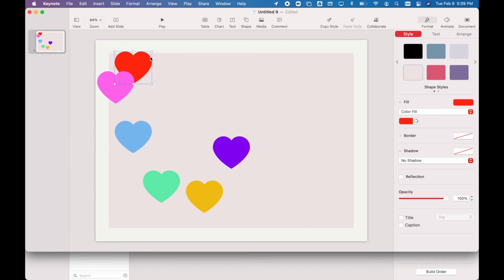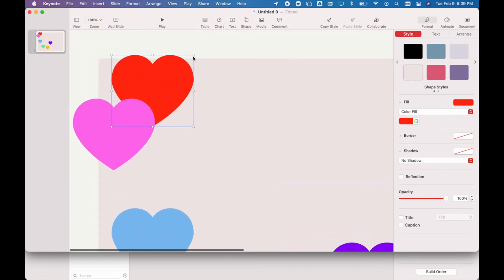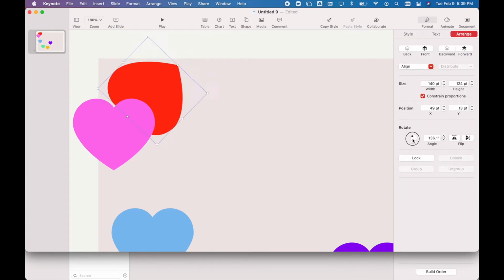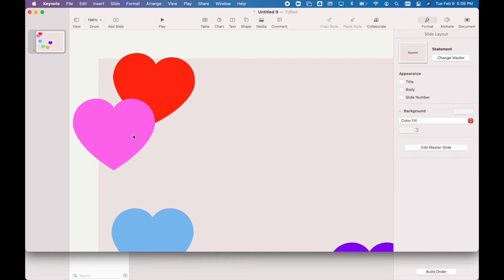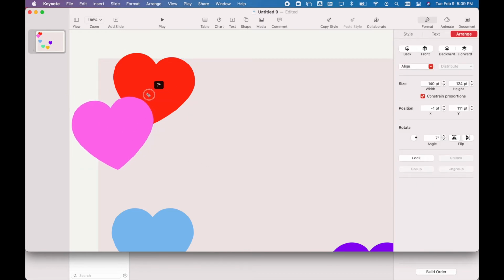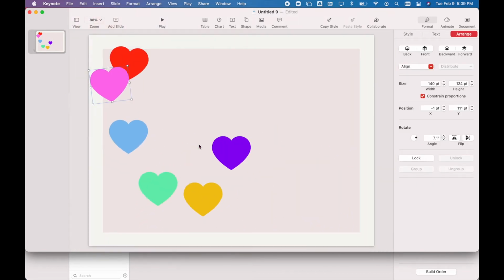You can also hold down your Command button and move your mouse to the upper right corner of any of your shapes, and that will make your little arrow curve, and that means that you can turn things. You can also just click the arrange tool and actually rotate it with this little button here if you want to, but it's easier for me to just hold down command, and then you can kind of turn those however you need to.